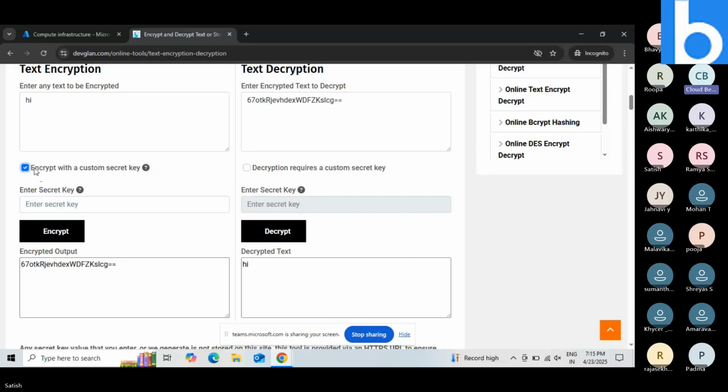Here you can use something called a customer key. What is that key? You can put anything that you like. You can put 12345, or you can type Azure, whatever you want. Let me put the easy one, 12345, and I will click on encrypt. See, the same hi message is converted in a different way now. I copy this, put it in my box number 3, and I will try to decrypt it.